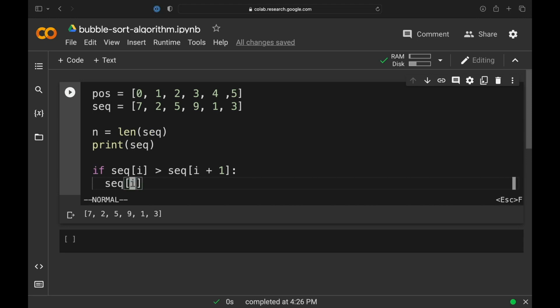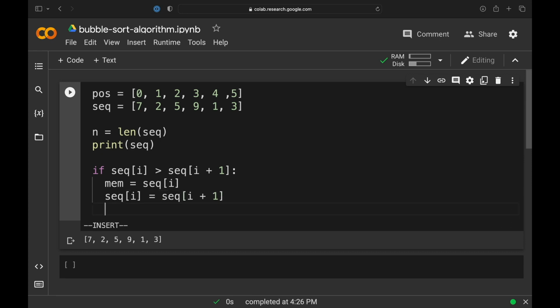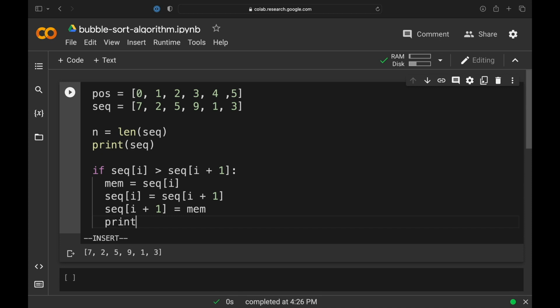We're going to do this by taking the value of the element at position i and temporarily storing it as the variable memory, or mem. That will allow me to take the value at position i plus 1 and assign it to the position i in my list. And that's okay because that value originally at position i is safely stored as the variable mem, or memory. Now I can take the value in memory and assign it to the position i plus 1. And that completes the swap. So we should go ahead and just print the modified list to our user.